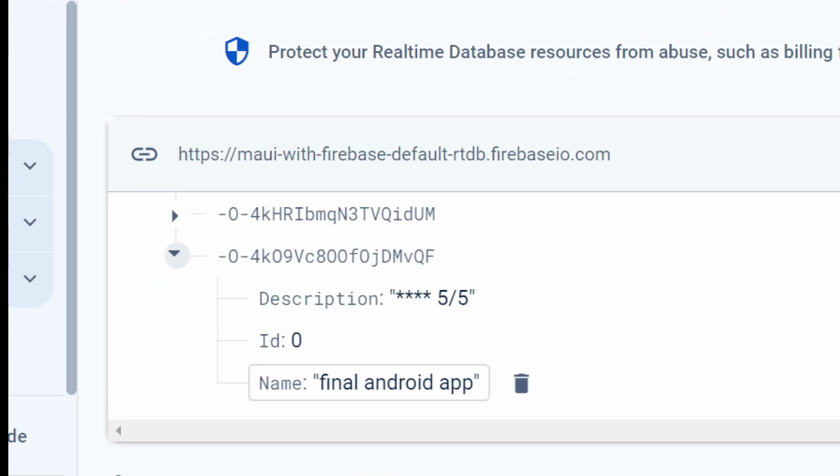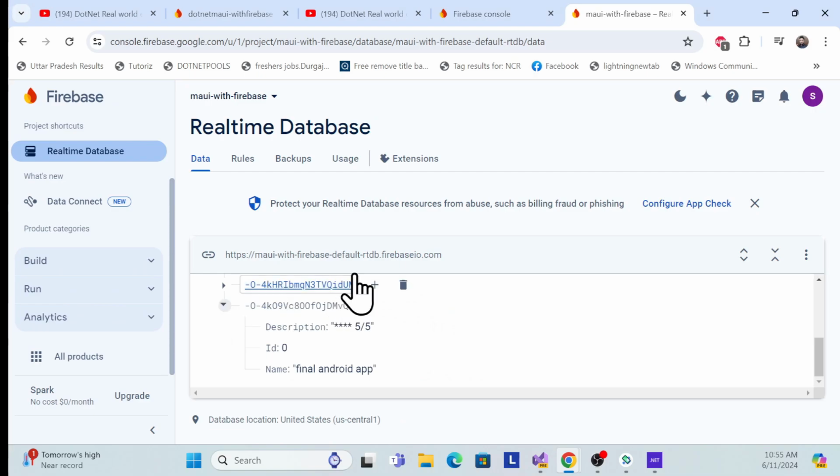So like that, it's actually very easy. We can now implement our Android app with this Firebase DB without any issue, right?